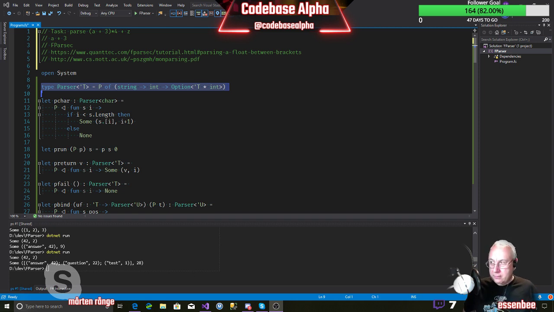Can I see some Electric Elf? That's what I'm waiting for. Oh yes, so Mårten has created some fantastic shaders for us on Codebase Alpha. So here's Electric Elf. This is one of the shaders we've got.